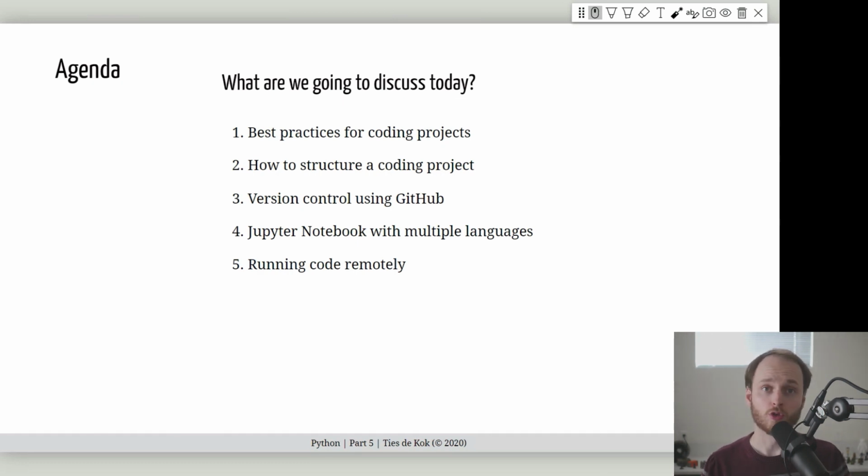I want to introduce you to the concept of version control, in particular using Git and GitHub. I want to show you a brief demonstration, or a brief example, I should say, of how you can use Jupyter Notebooks for multiple programming languages at the same time. And finally, I want to give you a couple of tips and tricks when it comes to trying to speed up your code in case it's taking a long time to complete.